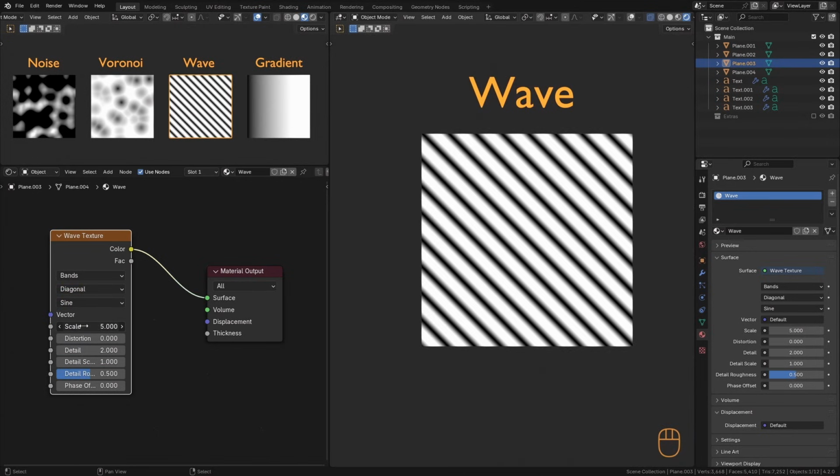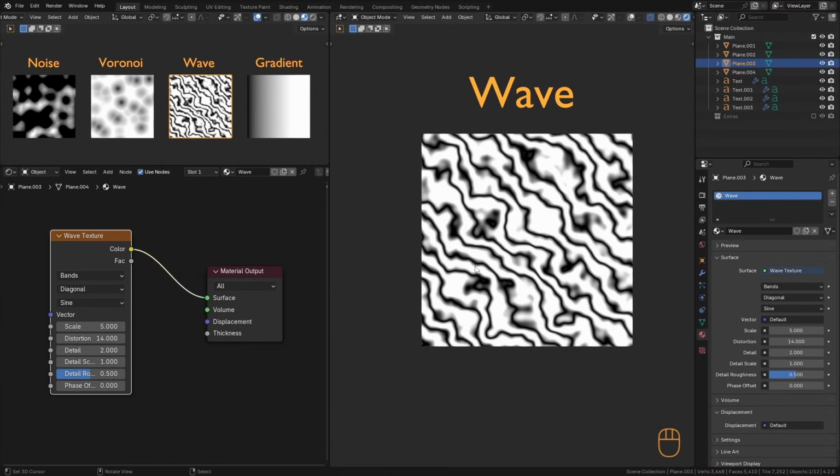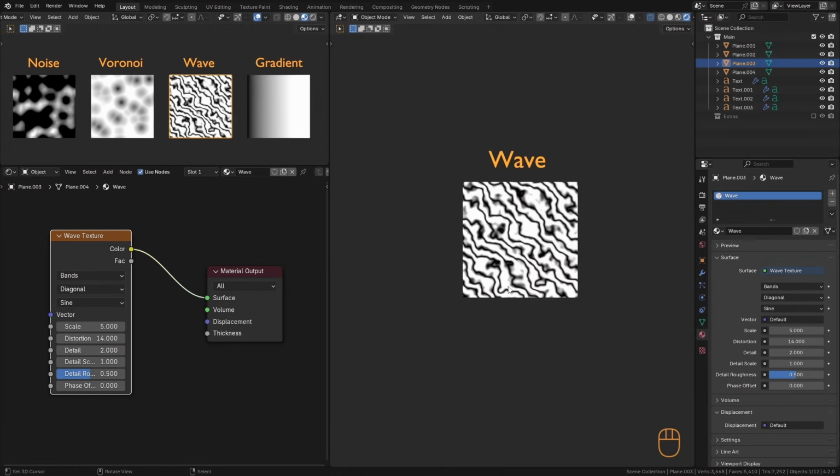Also, like everyone else, we have scale and distortion. This, for example, helps us create wood. We have details, among others. So, this is our third texture.